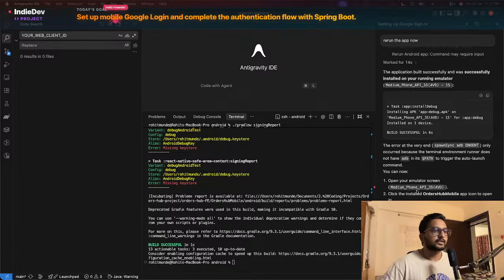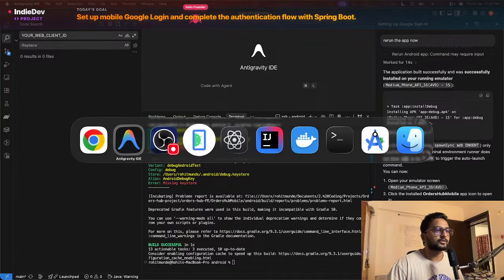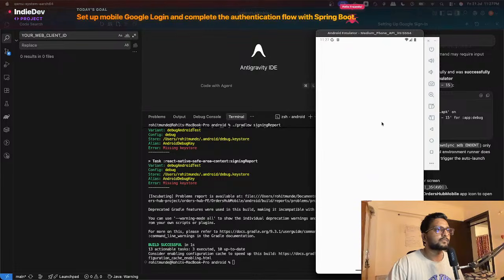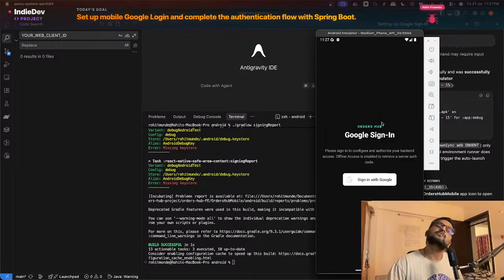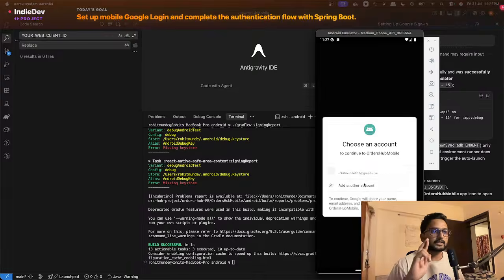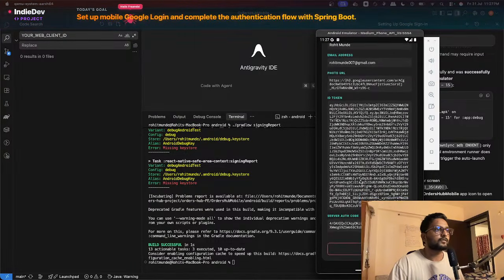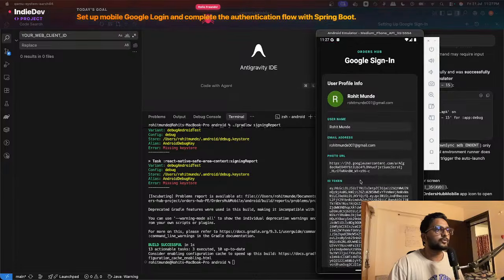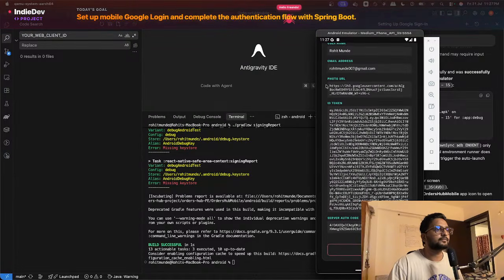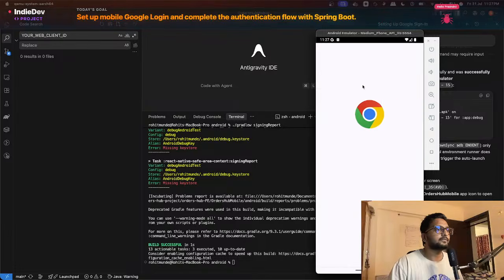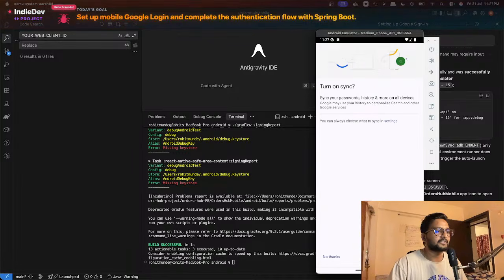Open the emulator screen. Click installed. Let's see now. It should work. Yeah, email ID is there. Okay, so it worked, bro. So open. I can open in the emulator itself. Continue as Rohit. No thanks.